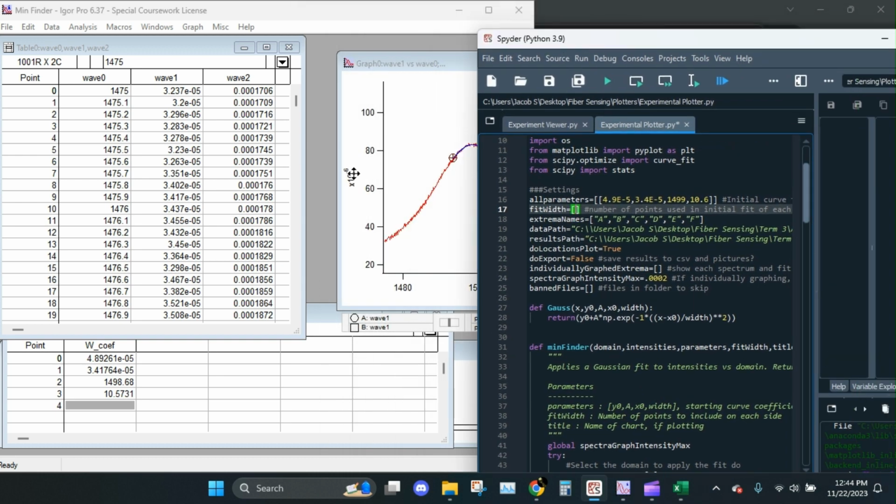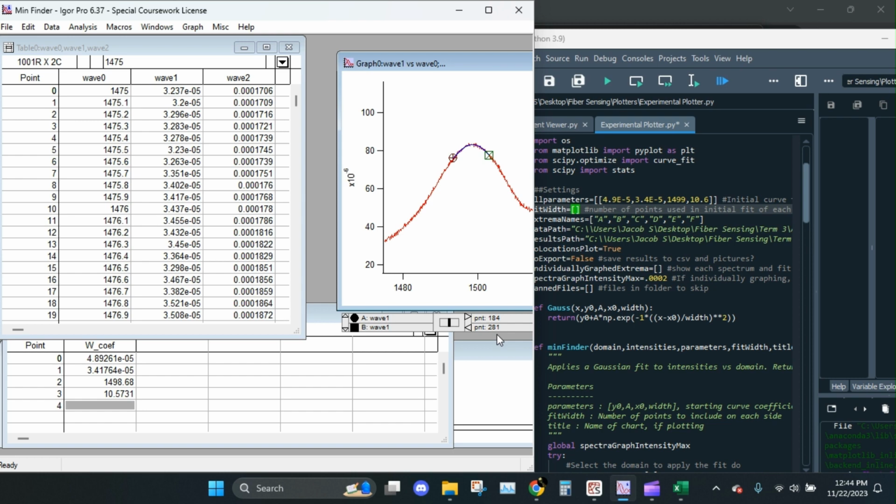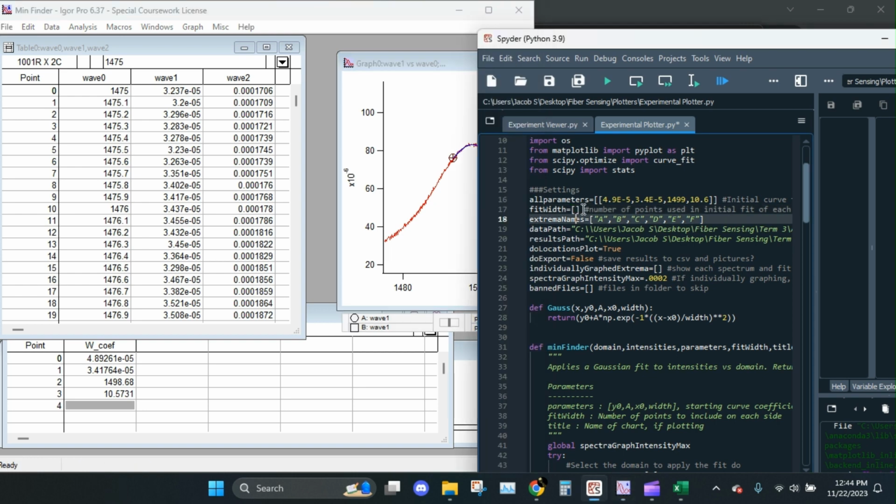So in this example, you can see here we have 0.281 and 184. So that's 3 less than 100, so 97 points. The importance of that is that we can't apply a Gaussian curve fit to the entire range of data. Of course, it's not just one curve, it's a lot of curves. So this is how I tell it how wide of a domain to select. Now we're going to repeat that for all the other ones you want to do.